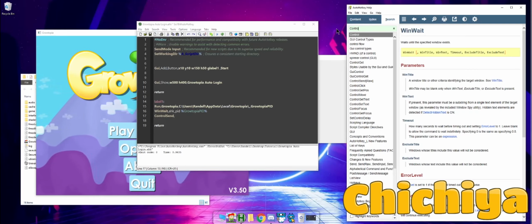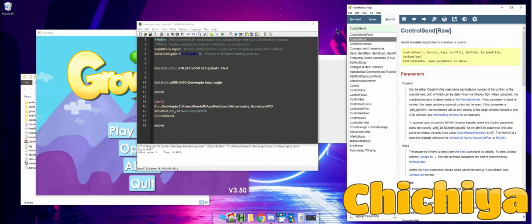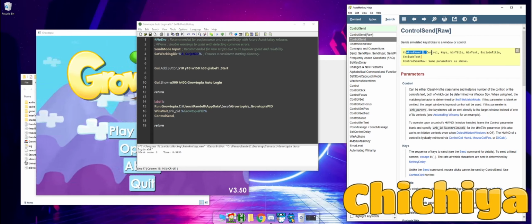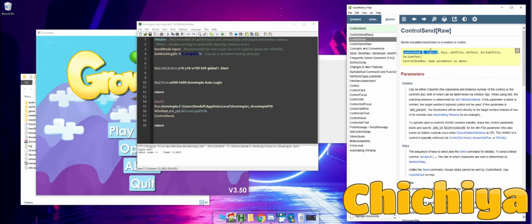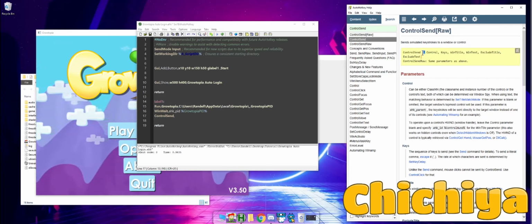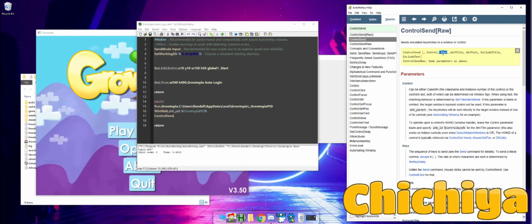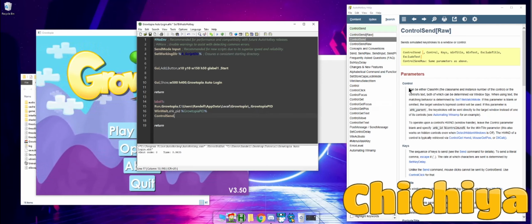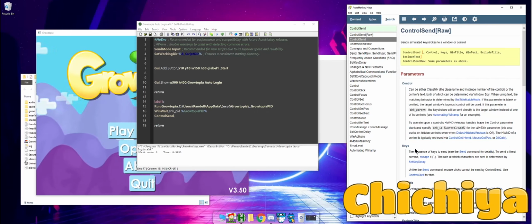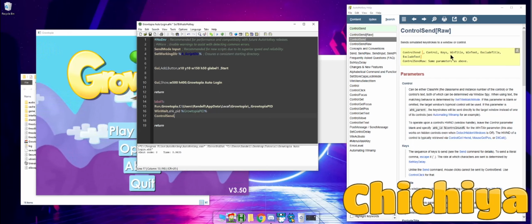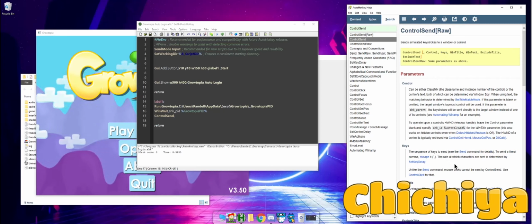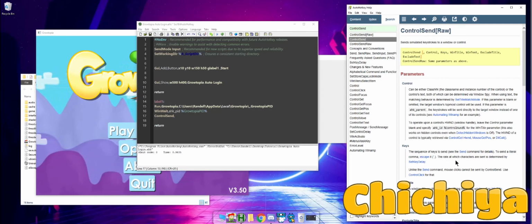What's ControlSend? Here, let me show you. ControlSend here. Sends simulated keystrokes to a window or a control. So here's the command: ControlSend, comma, control, comma, keys. Okay, so ControlSend. What's our control? Here's a control. You can read that yourself. But I don't want that. And then the next one is keys. So what key do I want to send? I want to send an enter key, right?